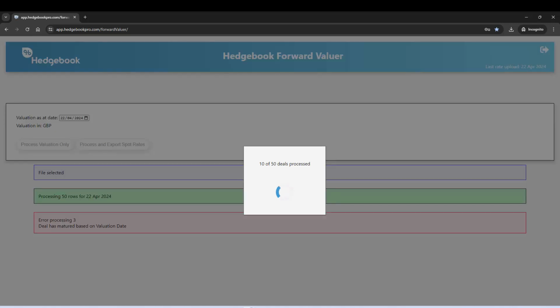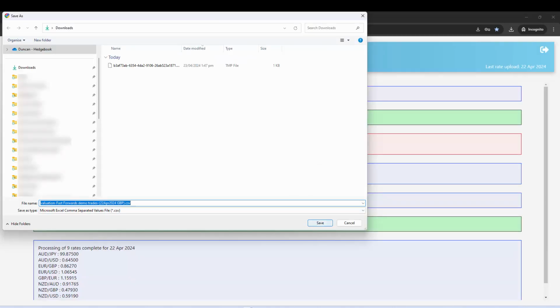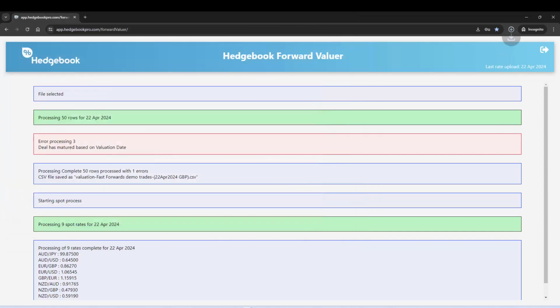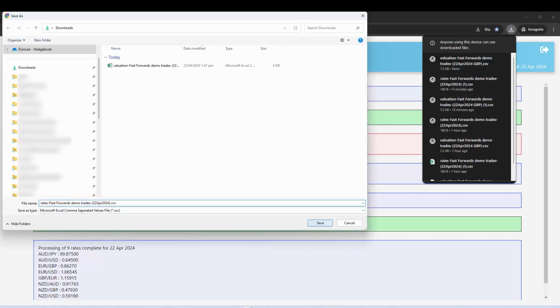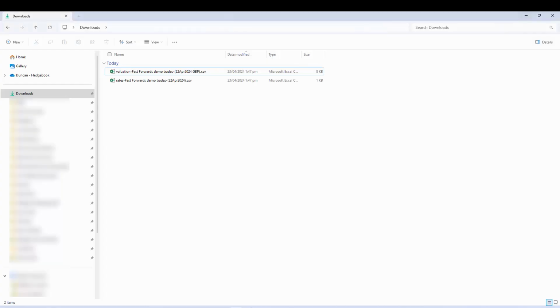The 50 deals correspond to the number of deals in the CSV file. The time it takes for the process to complete will be determined largely by the number of deals in the file, but also things like the speed of your internet connectivity. You can see the small example file of 50 deals completes within a few seconds. This process can be scaled and used for multiple thousands of deals.